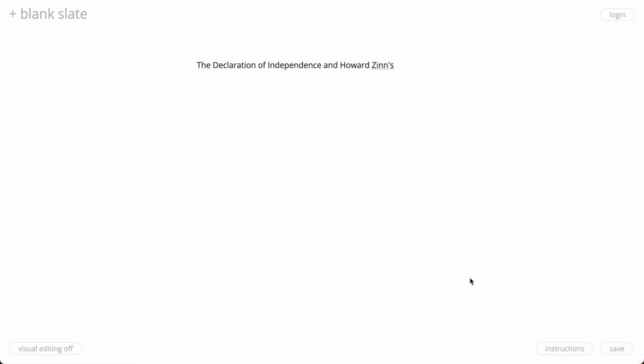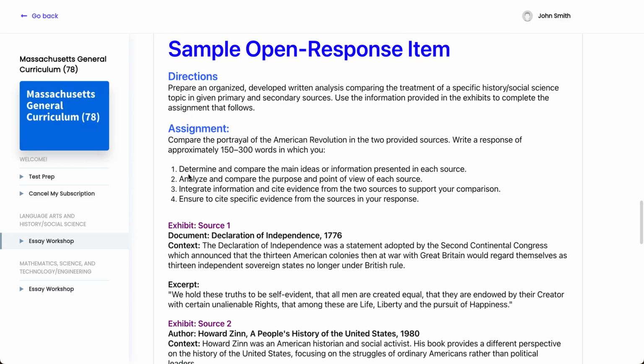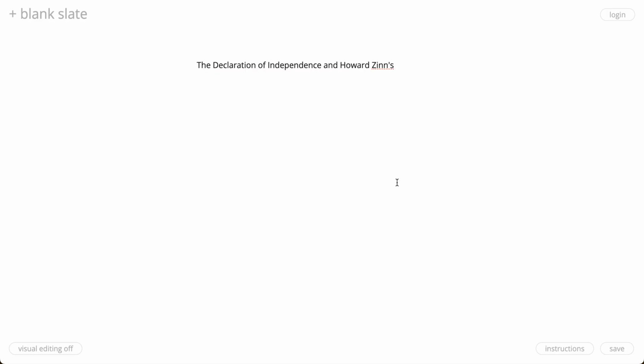All right, so the Declaration of Independence and Howard Zinn's. Remember, what I'm doing right now is completing task number 1, comparing the main ideas of information from each source. So the Declaration of Independence and Howard Zinn's book, which was called A People's History of the United States, well, they present contrasting portrayals. So let's see here, portrayals of the American Revolution.